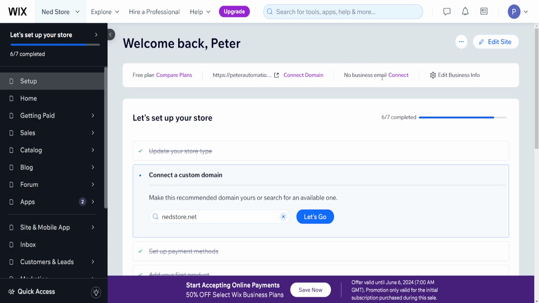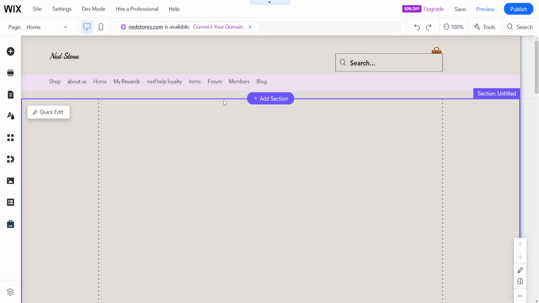How to add parallax scrolling to Wix. So what I've done here is I've clicked on Edit Site, which has loaded up the Wix website editor.